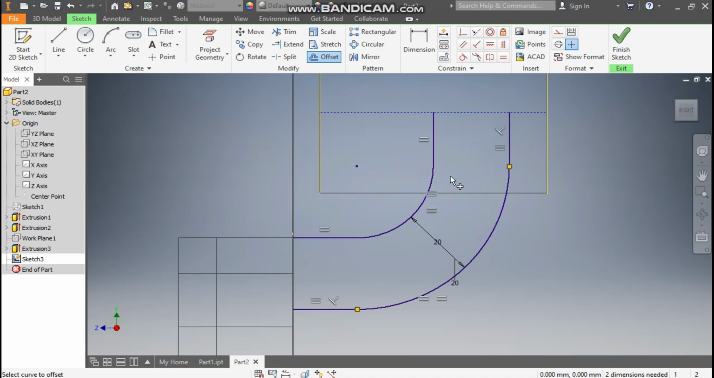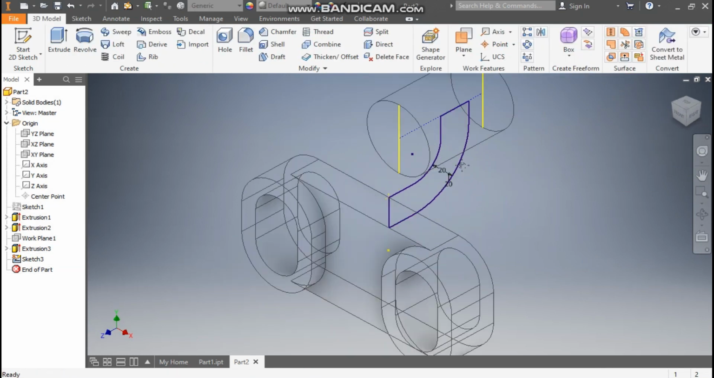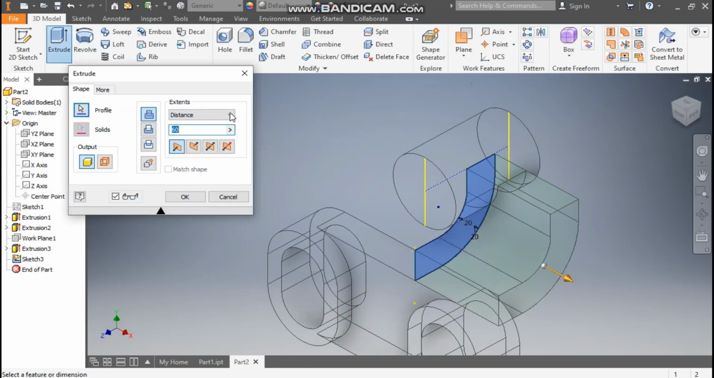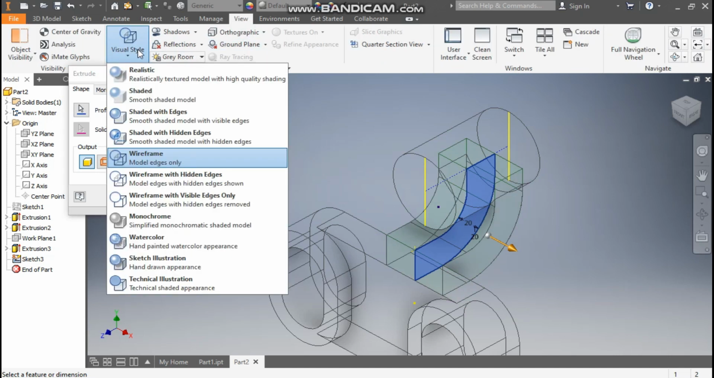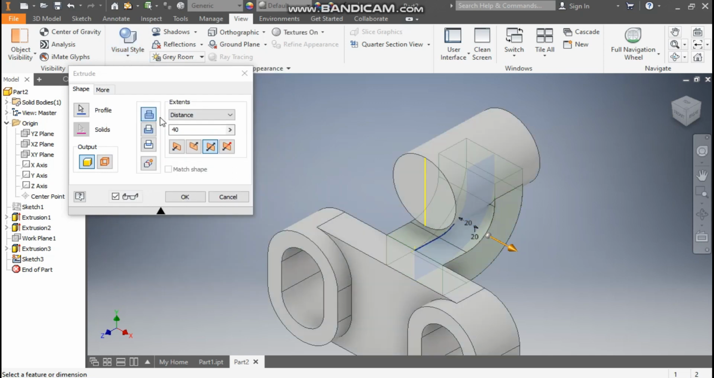Select the line command. Make a joining profile here and one joining profile here. Finish sketch. Now here go to extrude. Take a symmetric extrude and here we will take an extrude distance of 40 mm. Go to view, visual style, change it to shaded with edges. So this will be a joining profile.